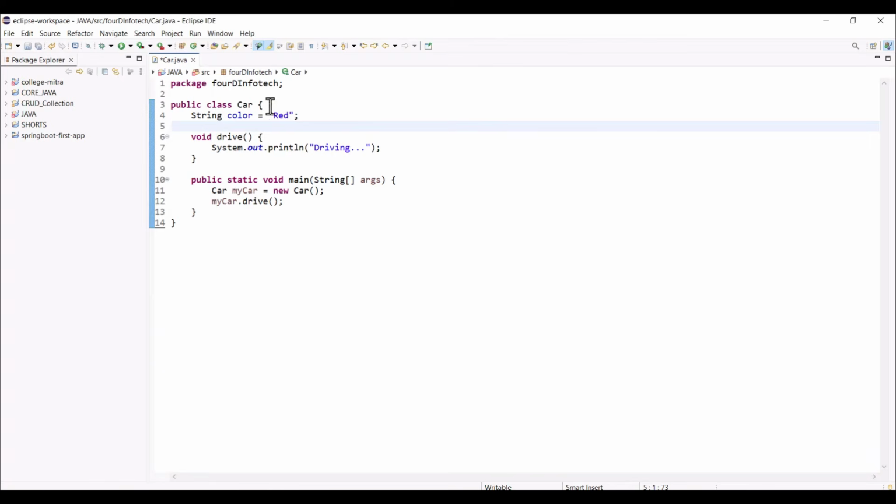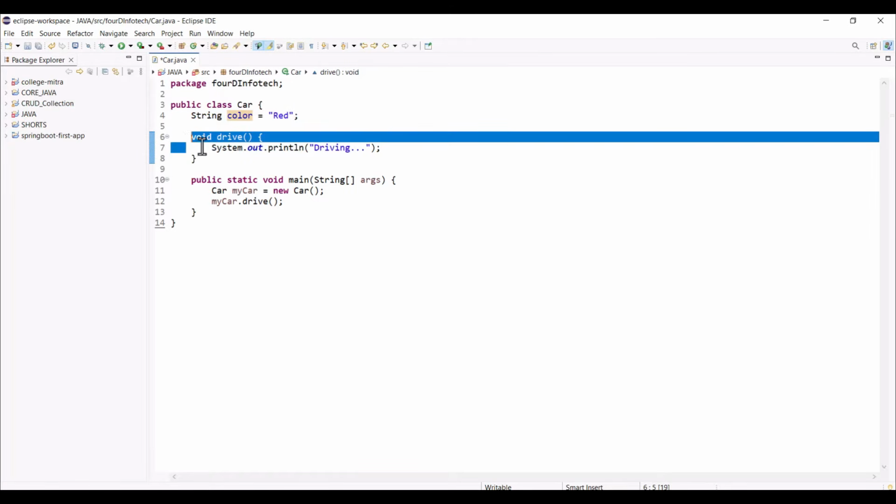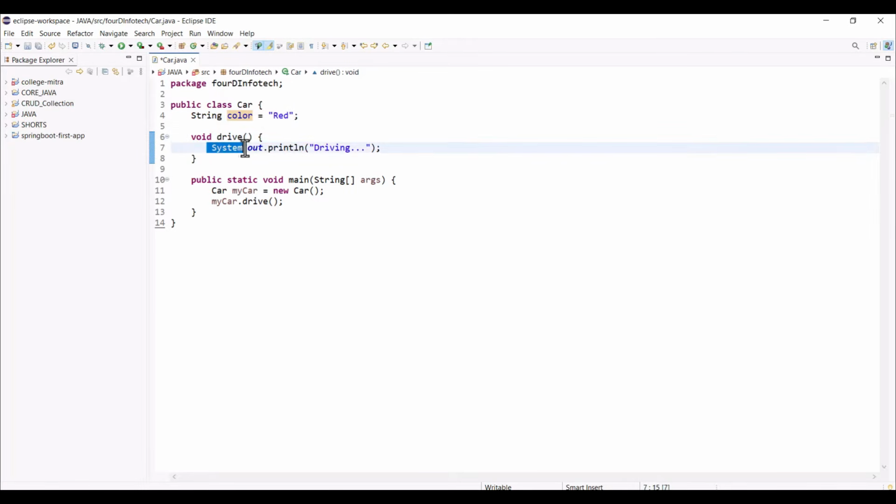Let's see the program practically. First of all, we create the package 4D Infotech. Then we create our class named Car. Then we write String color equals red. This is a non-primitive data type, color is the variable and red is the given value. Then we write the drive method, void drive. For this drive method, we write System.out.println, and here we write "driving". This is the string which we have to print in double quotes.